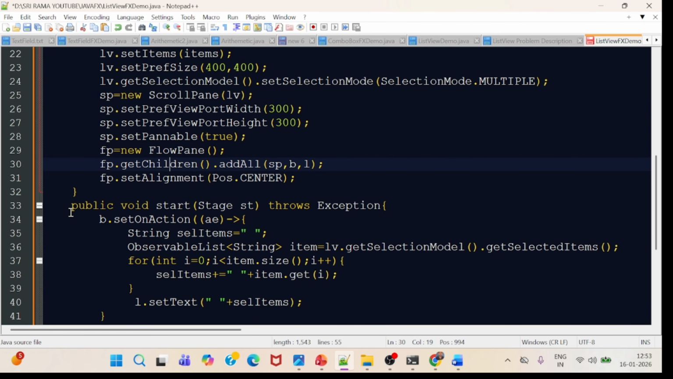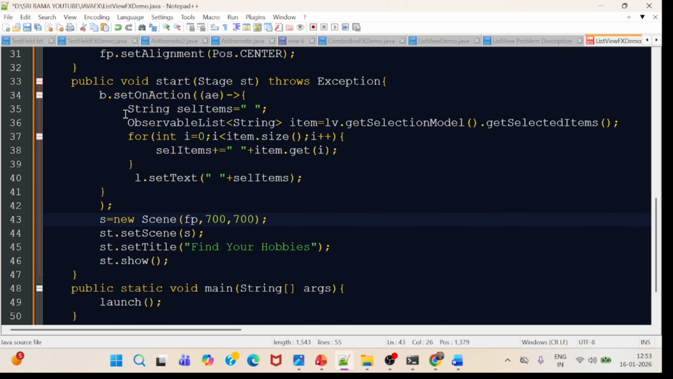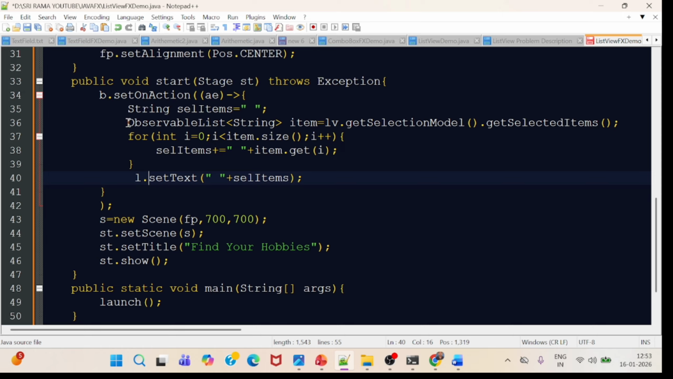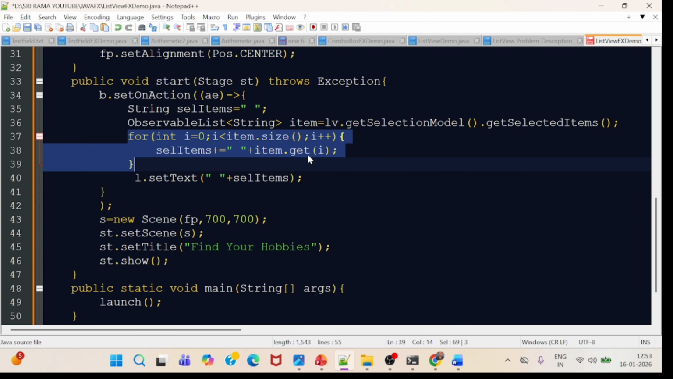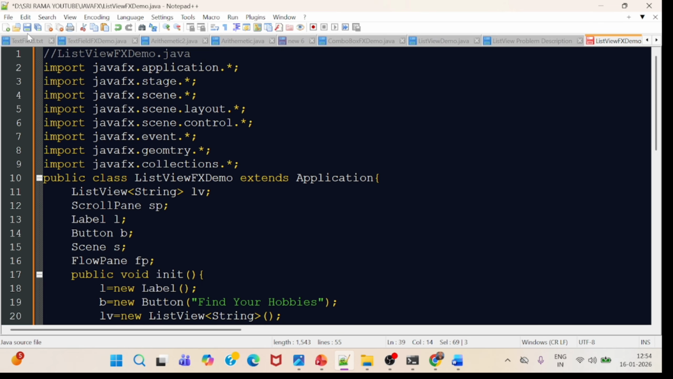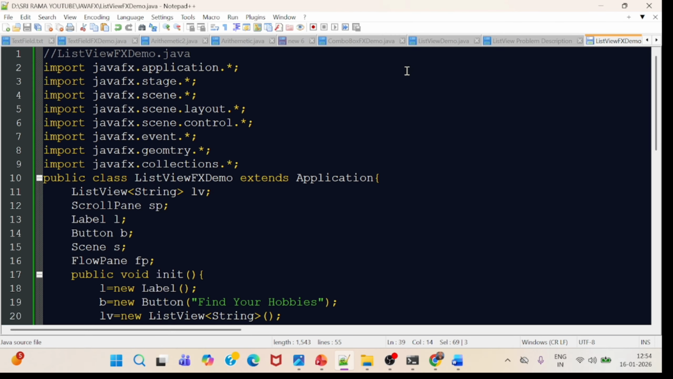After then, in the start method, we are defining event handling for the button. The items selected from the list view are added to the observable list. The observable list is retrieved in order to display all items on the label component. In this way, we demonstrated it. Let us save the program and go for execution.